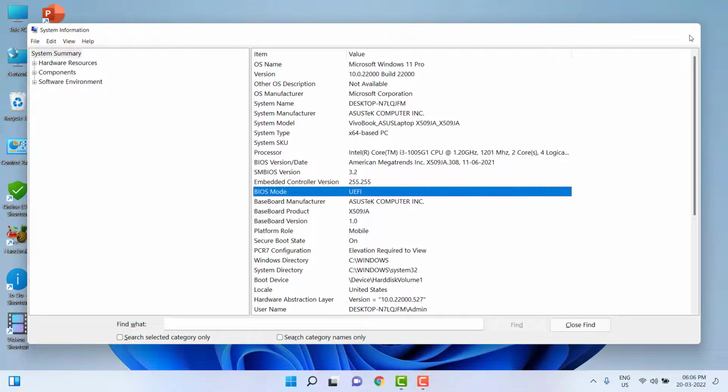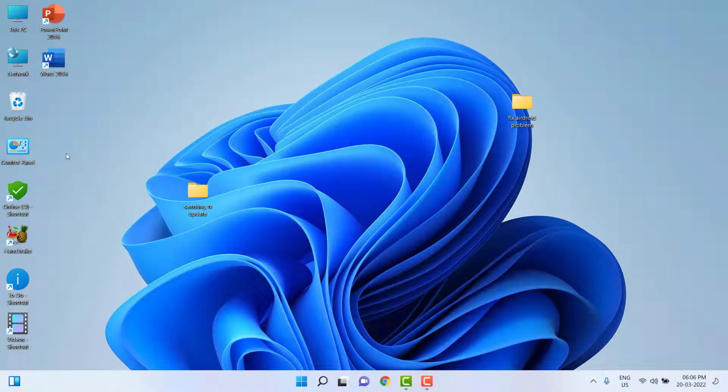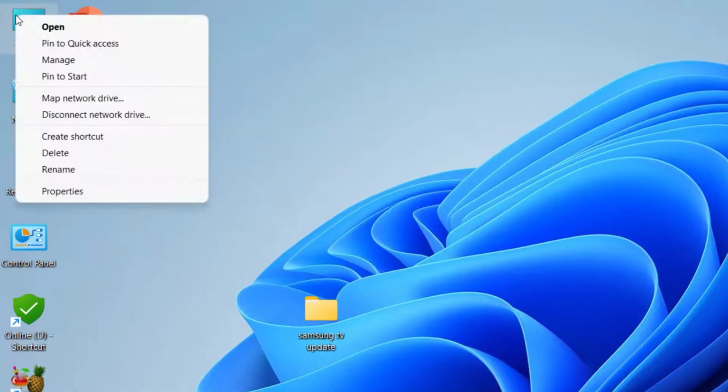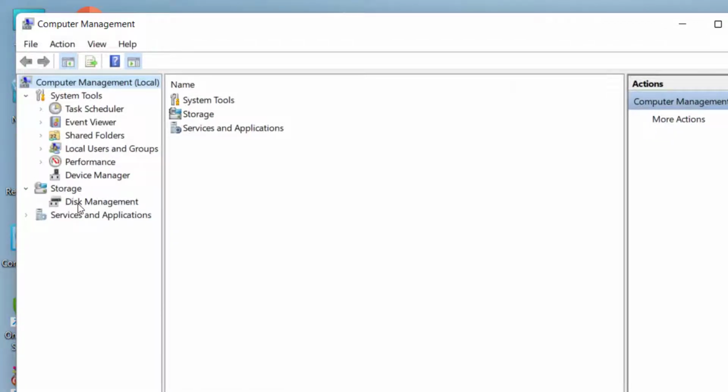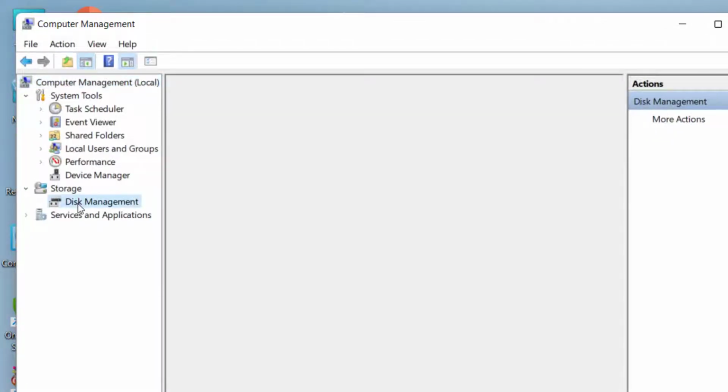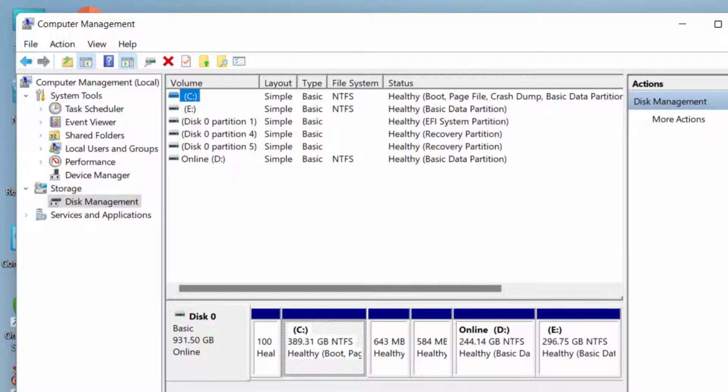Now let's check partition style. To check the partition style, just right click on This PC, click on manage. Now click on disk management. Here it will show Disk 0 online. That is your hard disk, Disk 0, and it's showing the status online. So it's your hard drive.